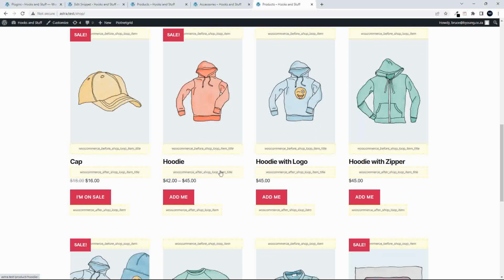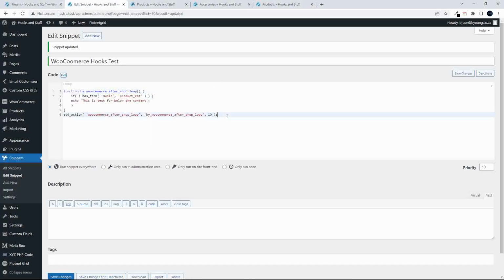So what I'll do then is copy that WooCommerce after shop loop item title, and I'm going to create a new function now, and by underscore open close, right, and then we're going to add an action, and then by underscore, and let's add the priority there of 10. Right, so there we have our function created, and now what I want to do is target a specific category.